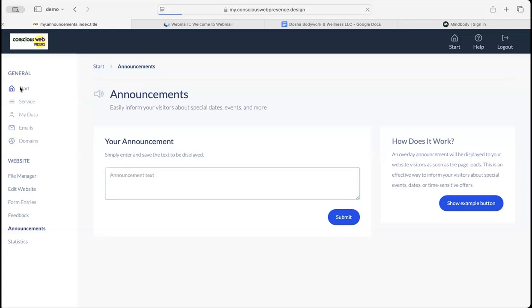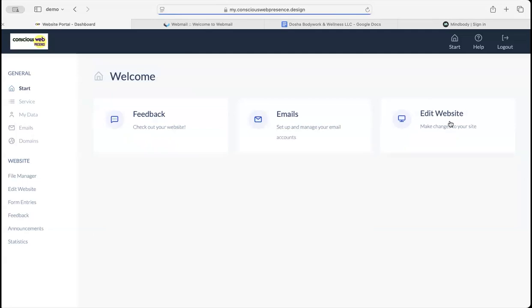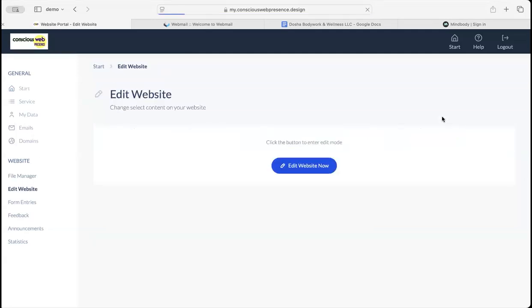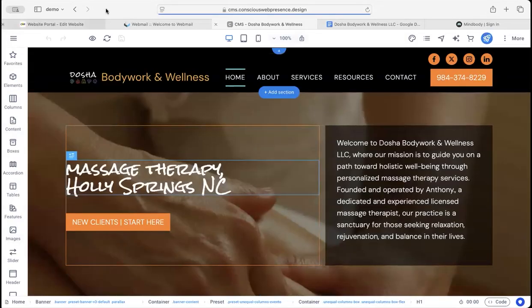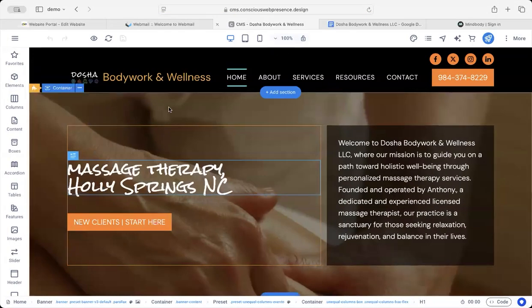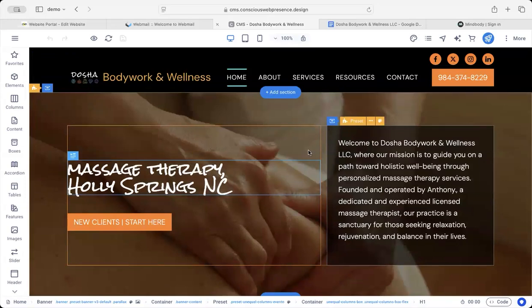So I'm going to go back to the start, and you'll see edit website. You'll also see it here on the left-hand side. They'll both take you to the website editor. And then you'll click edit website now. It'll open up into a new window for the editor. Accept cookies. So here's your website editor.